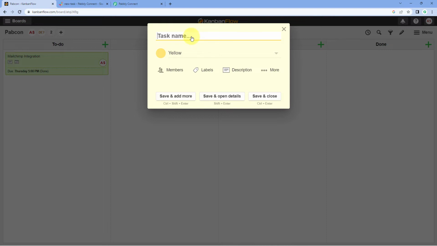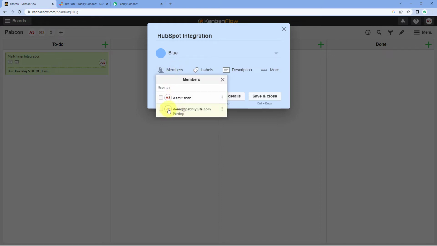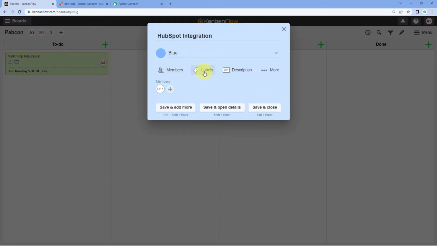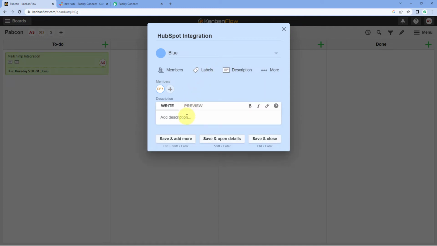Just click on this add button and give this task a name. For example, I'll name it HubSpot integration. Then let's change the color, for example, to blue. Add a member. For example, I have this member demo. Let's add this member. If you want to add a label, you can also do that. Let's add a description as well. We have to integrate HubSpot CRM with Pabbly Connect.